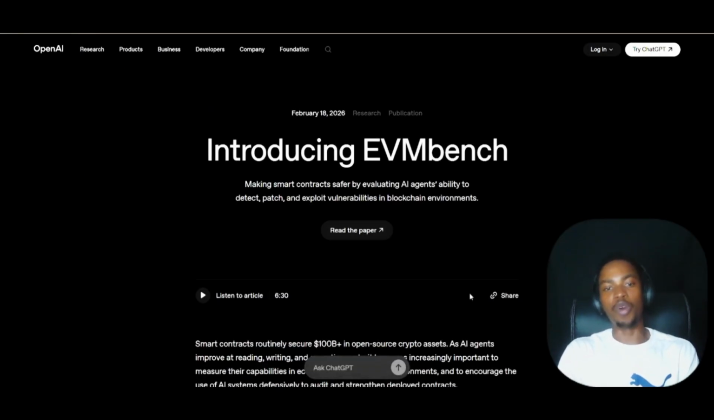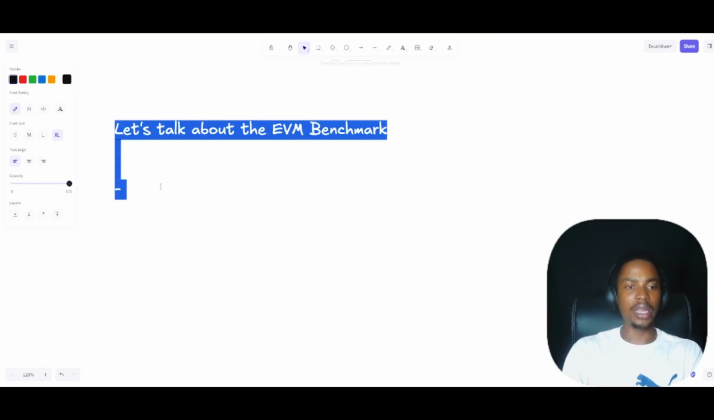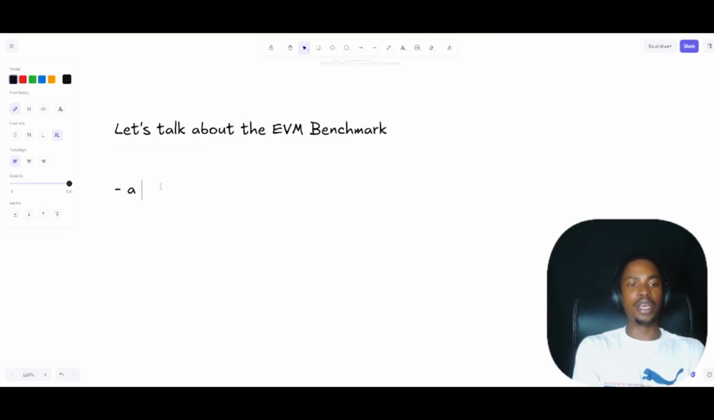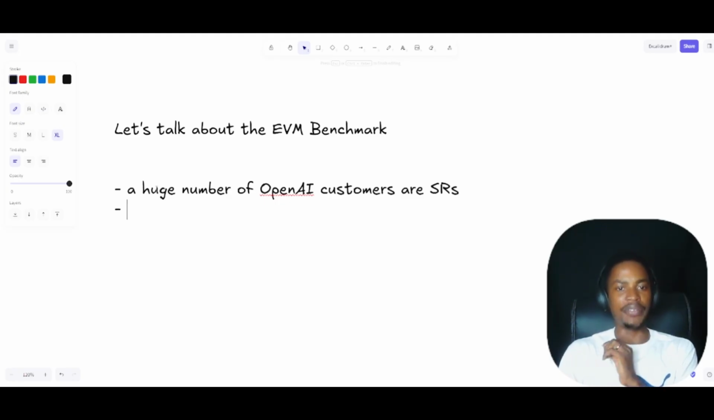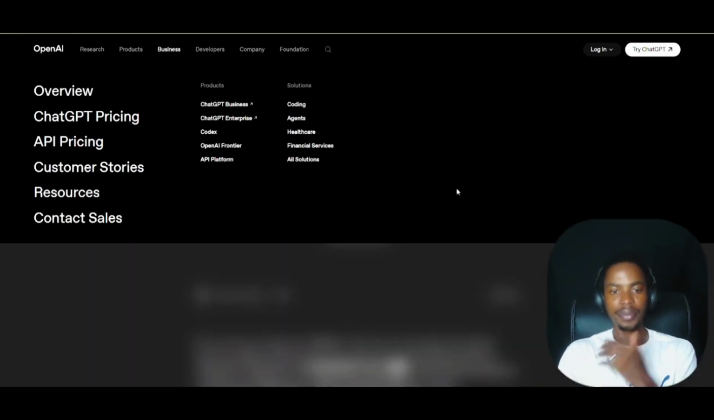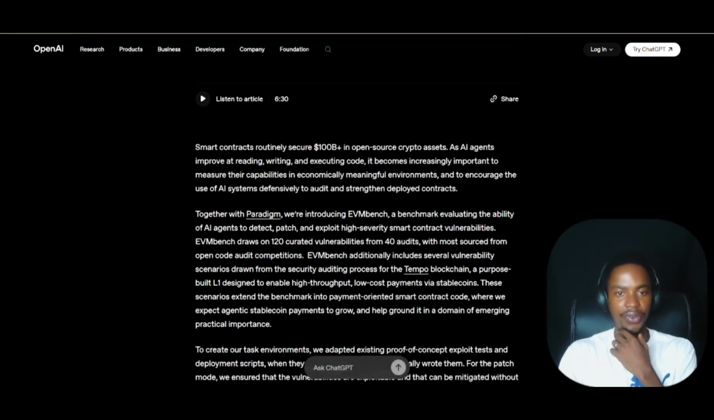So this is the release from OpenAI on the EVM benchmark, and it's all about the smart contract security side of things, because they've got to know that, and I think I have to point this out, a huge number of OpenAI customers are security researchers. You might want to argue with me, but they won't go this length to build this tooling if there are no power users of OpenAI who are security researchers. So I believe that's one of the reasons they created this. Let's get into the rationale for why they are doing it.